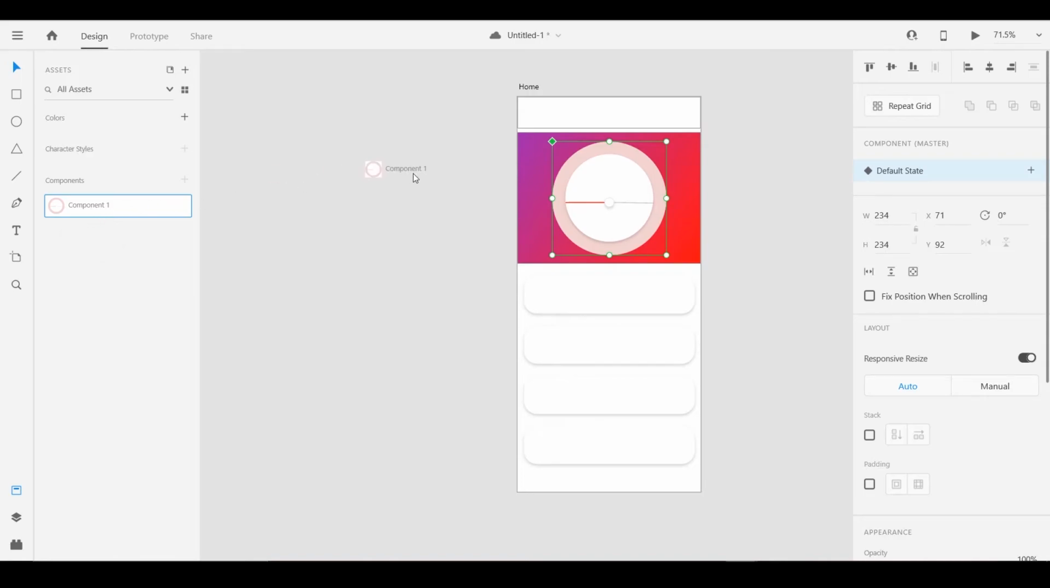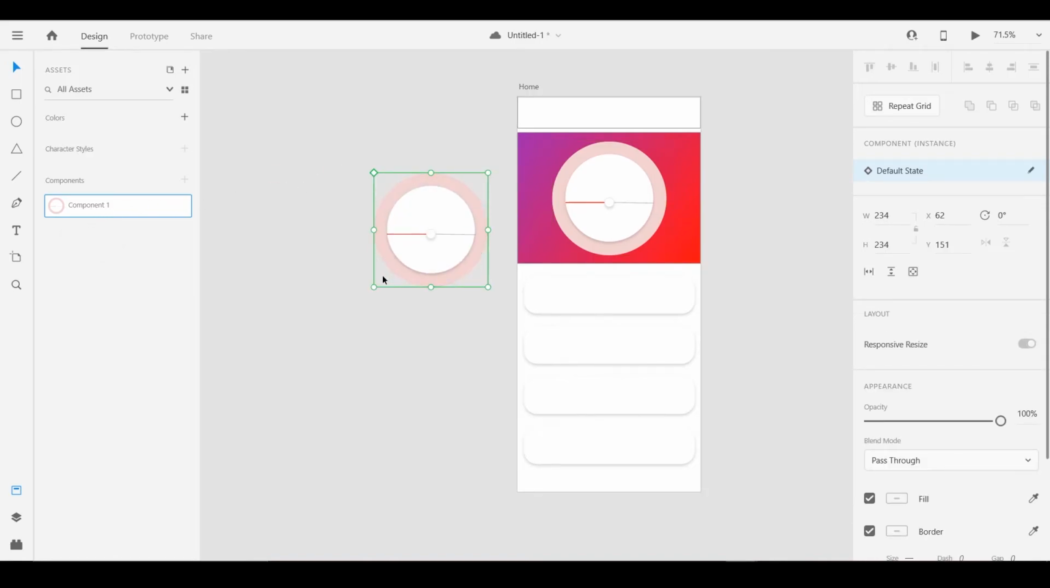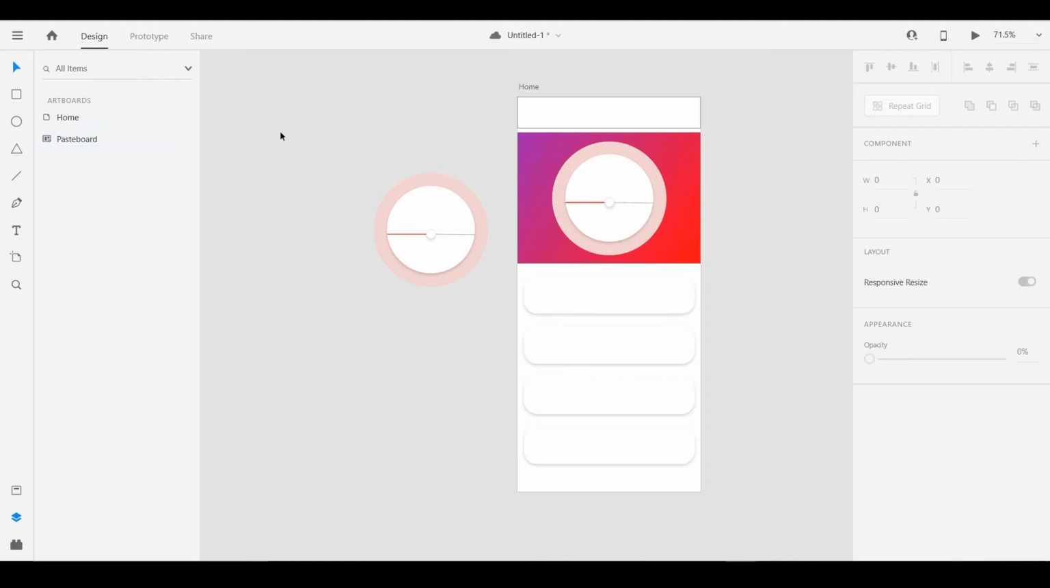So now I can drag this onto any of my artboards, or when I paste it outside the artboards, then it is called a paste board. So when you look at the layers option, it shows that you have a paste board with this particular component. So this summarizes our design view. We have the toolbox, the assets tab, the layers tab, and the property inspector on the right. Now let's move ahead to the prototype view.